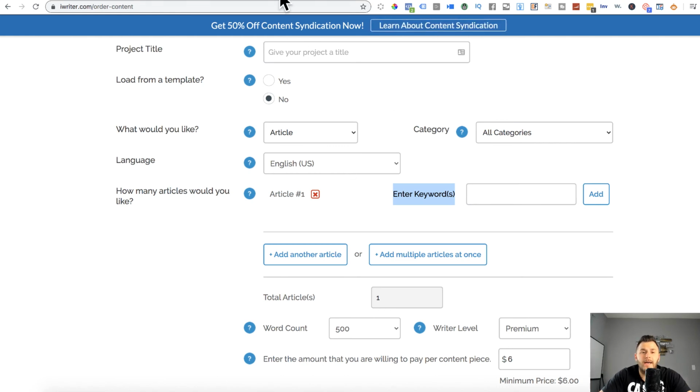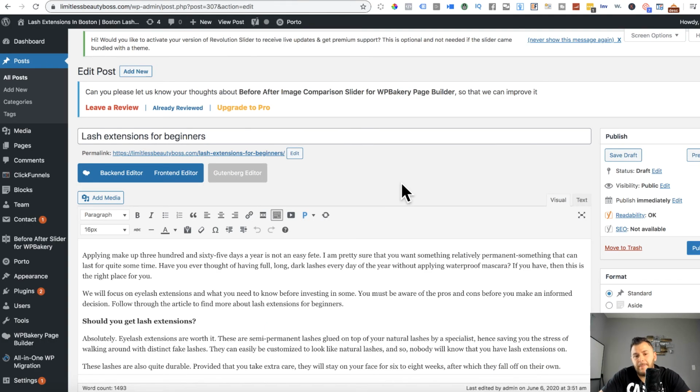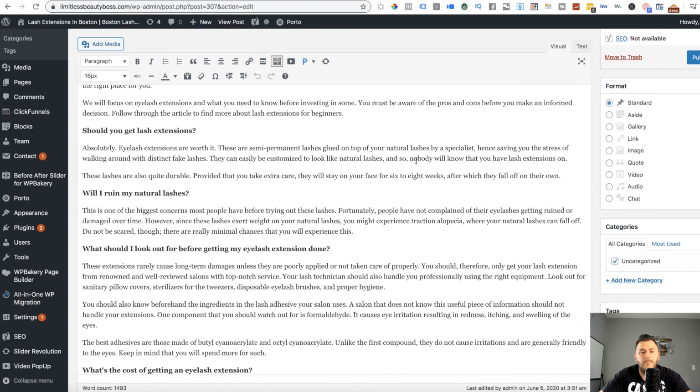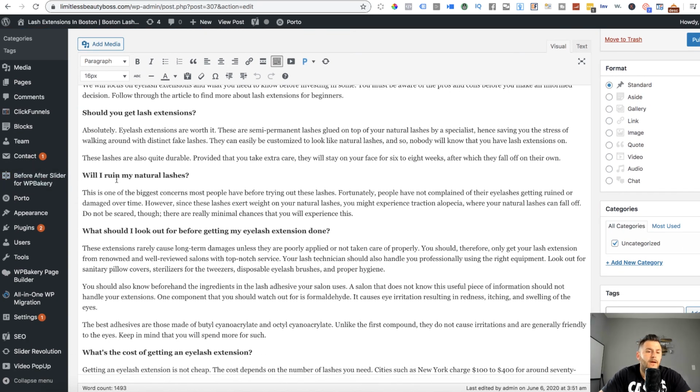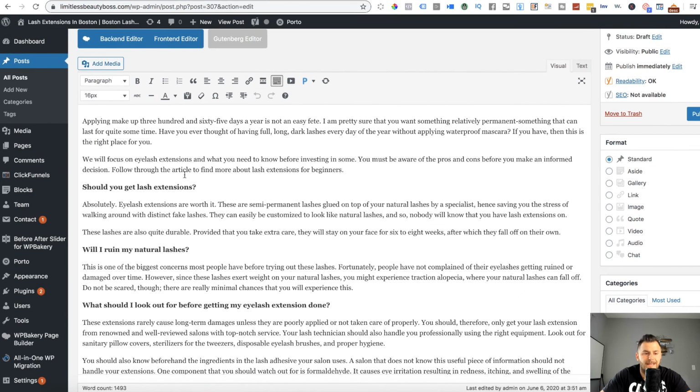So that's why once I get an article back, I go into my wife's WordPress site. This is where we host the blog for her. As you can see, I already pre-wrote the title, lash extensions for beginners. And then this is the actual copy of the entire article, like the whole text, right?